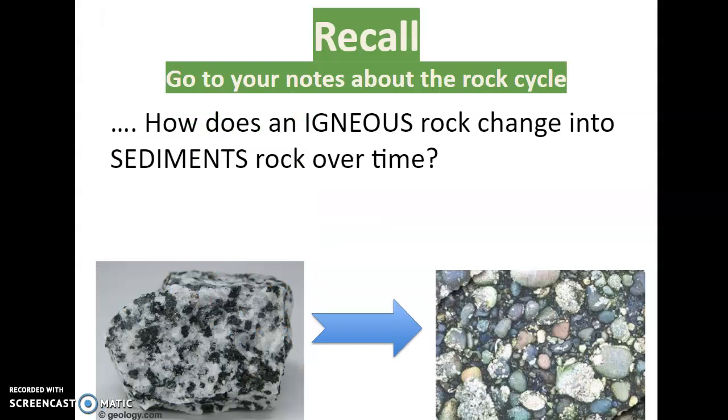So before you get started, let's ask ourselves, how does an igneous rock change into sedimentary rock over time? I understand there is a typo, it says sediments rock. I'm asking you sedimentary rock. It's okay if you don't know, go back into your notes so that you can answer the question.